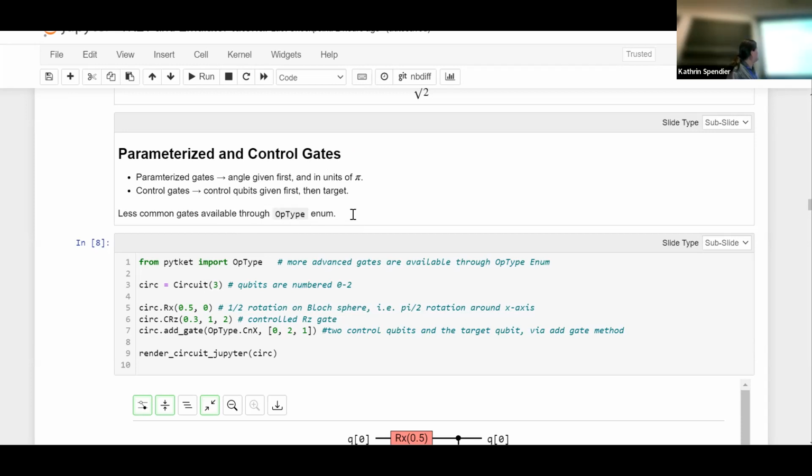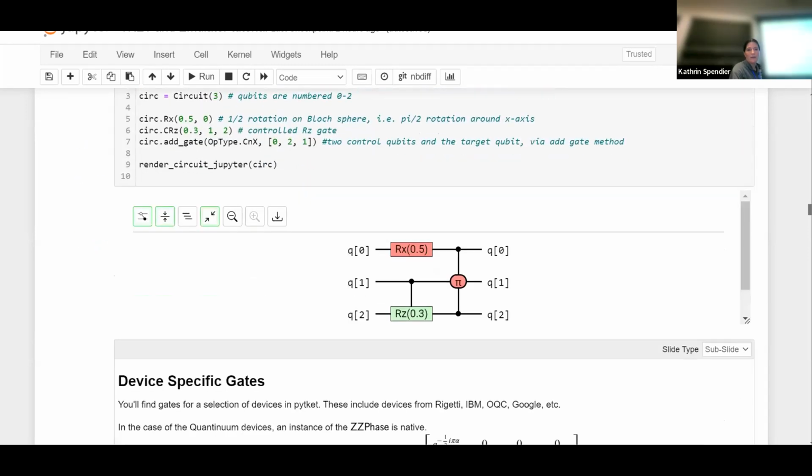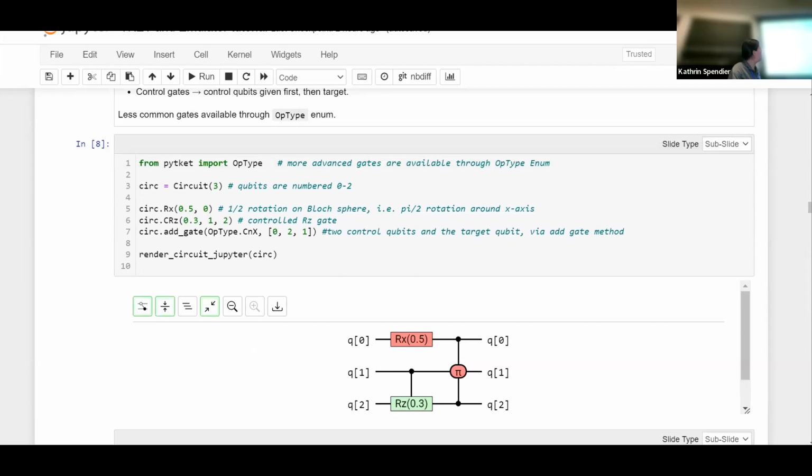Again, you can look in our handbook for details if you want to. This is just an example. For example, now we have another circuit with a 3-qubit circuit. We are importing our OpType here. You have the 1/2 rotation on the Bloch sphere, so by 1/2 along the x-axis, the controlled RC gate, and so on. So in any case, you can build more complex circuits.